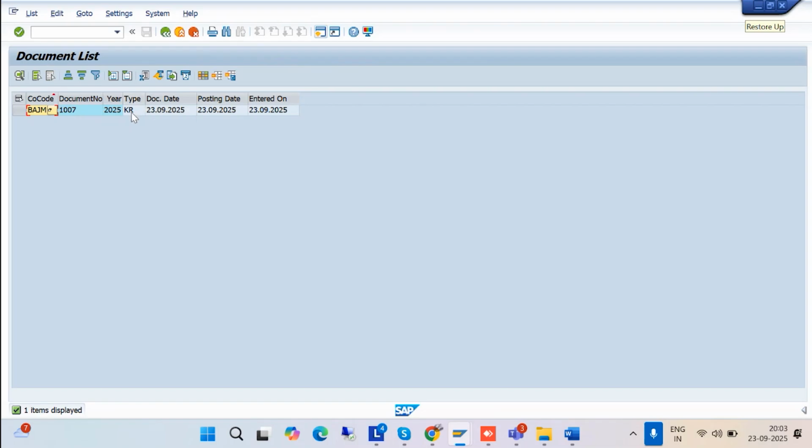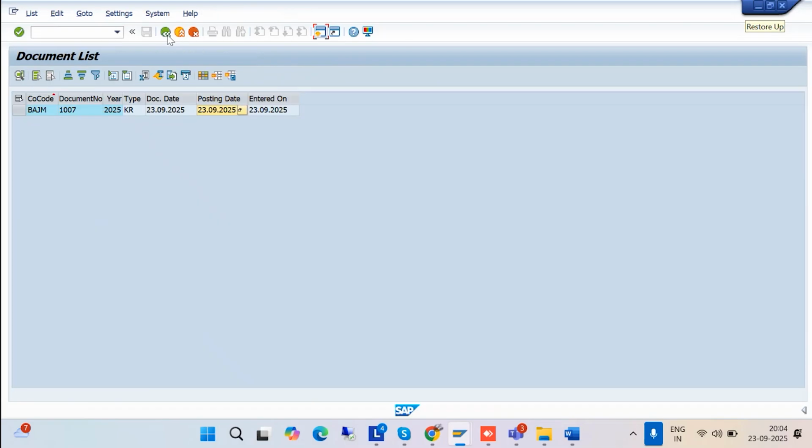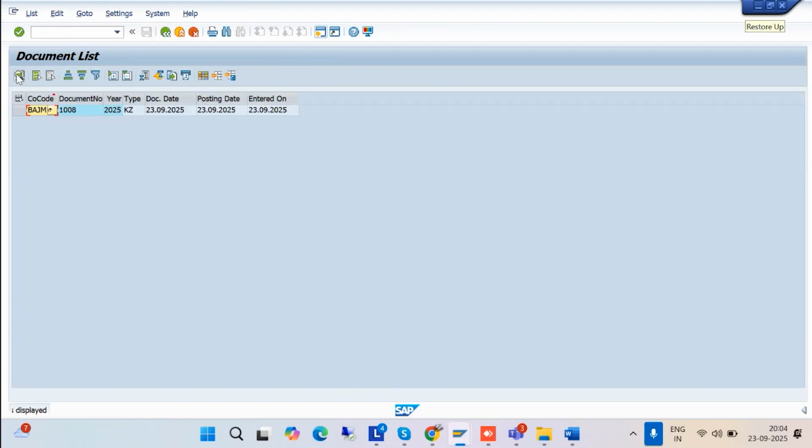Which type of document have we posted? K means vendor, R means invoice, so a vendor invoice has been posted, along with the posting date. If you want to see the accounting entry, you can see here. This is the way. If you want to see how many vendor payments have been done, document list wise, you can go with this, choose KZ and execute, and the system will give the document list, when it was posted, what the document type is, and all the details will appear over here.